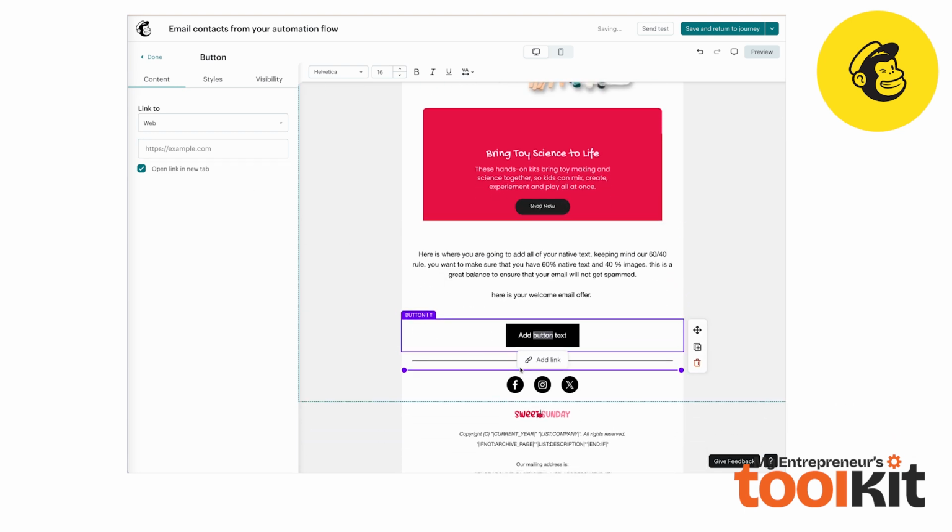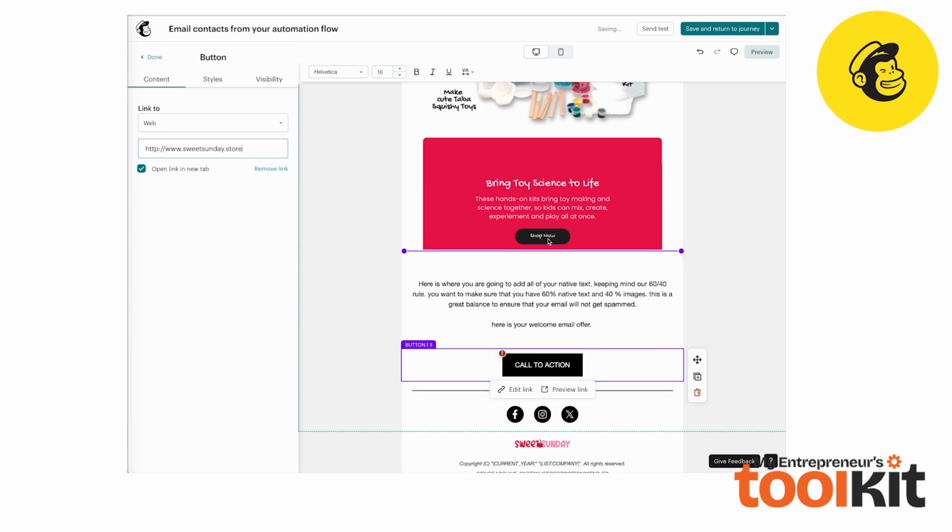And every email has to have a goal, so you're going to add a call to action. So whether this is a discount code or a direct link to your shop. So we're just going to add a call to action to this button here, and we're just going to link it back to the sweetsunday.store shop.